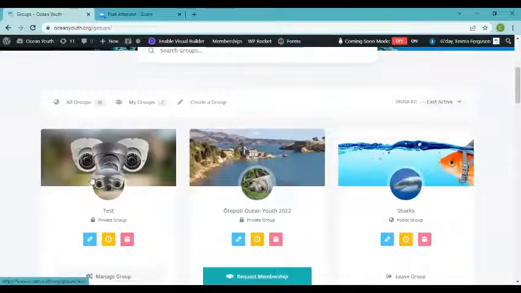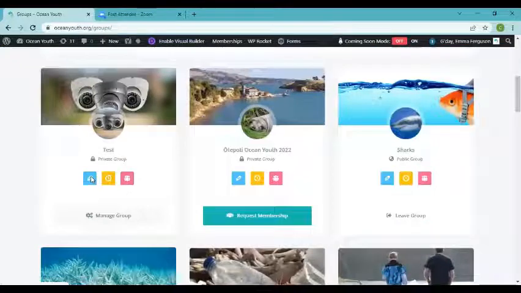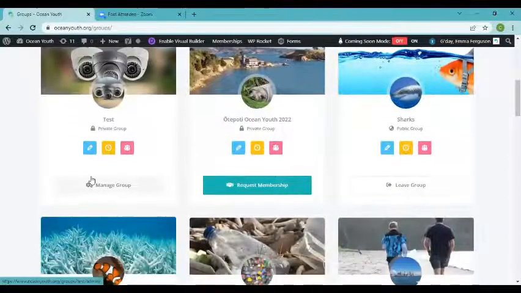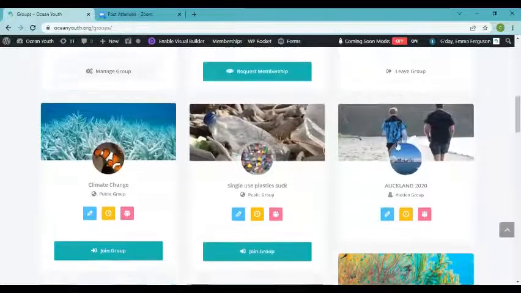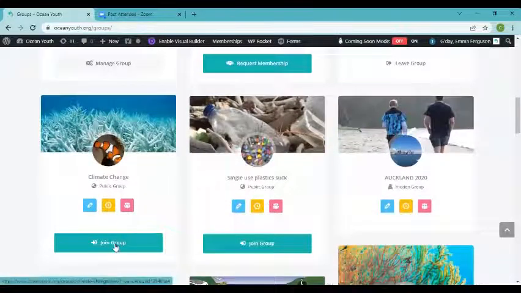And while you're in this area, you might want to have a look and see if there's any other groups you might like to join. So I'm part of the Sharks group. There's a climate change group that looks really cool. I could just click join and I could join that group.